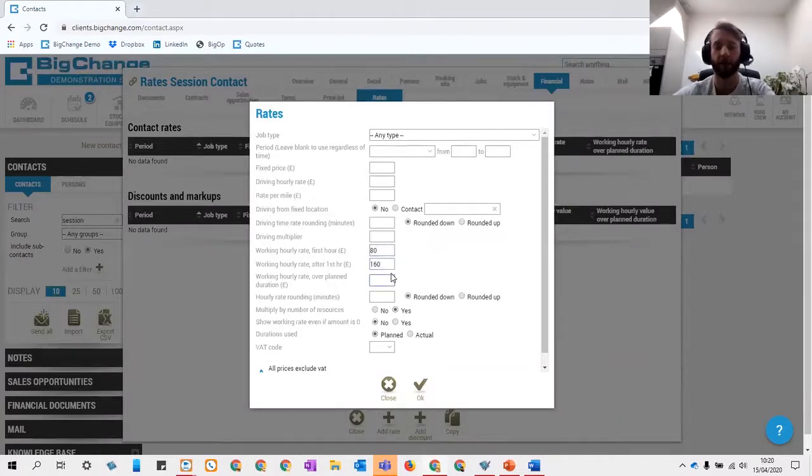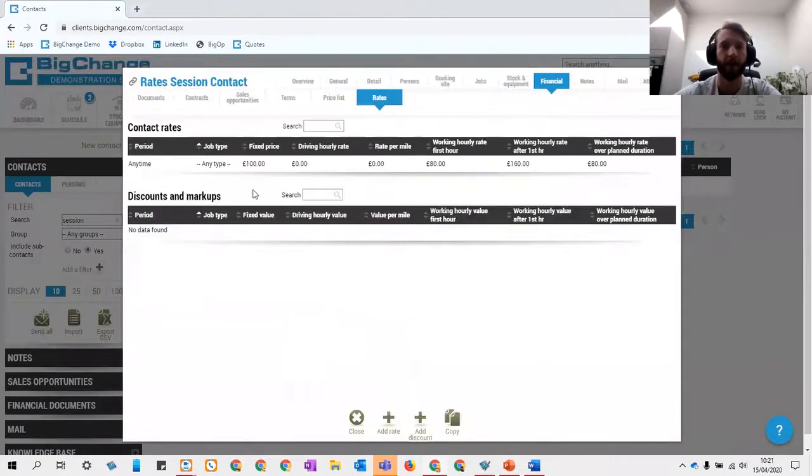In fact, let's just do a quick test. We'll do basically identical with the rates, but we'll just say that it's double. And we'll do double the fixed price as well. I believe that's what we had before. So I added that in, and it shows it, again, in a similar way to the job type.